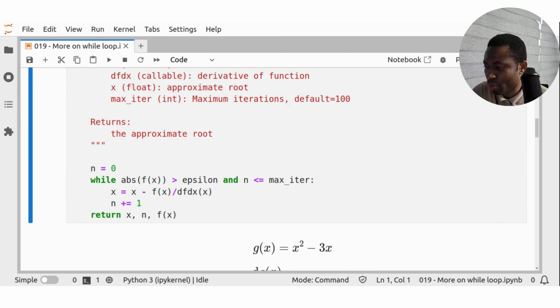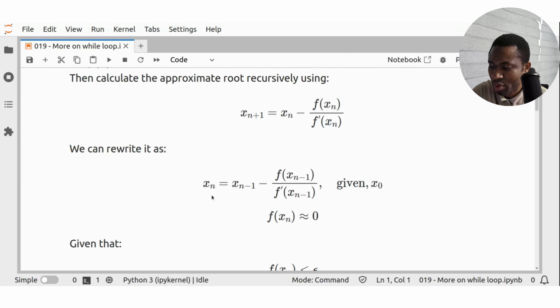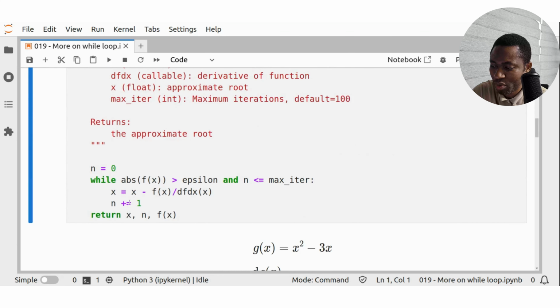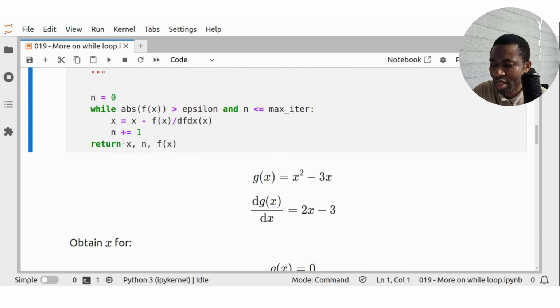Then what do we do? Then we call the recursive function, where we now say x is equal to x minus the function of x divided by df dx. And after that, we increment n by 1. And then the function returns x, n, and f of x. X is the root, n is the number of iterations, and then the function value f of x.